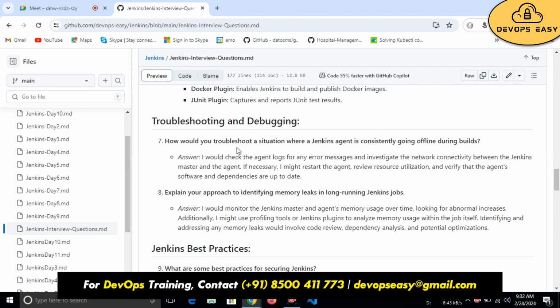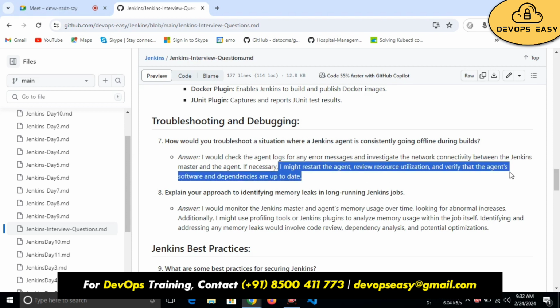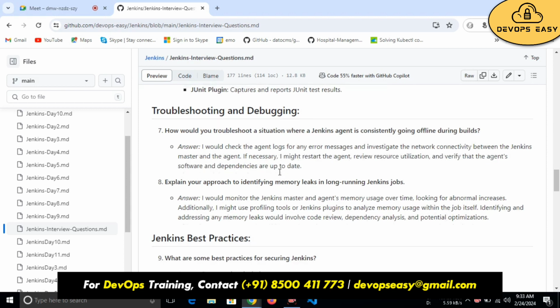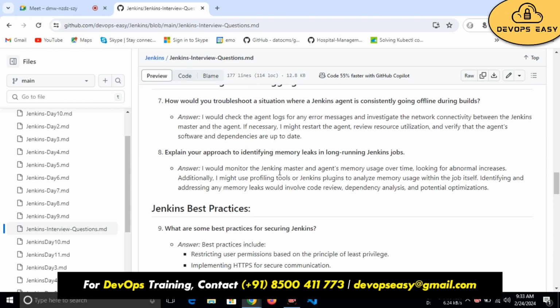Troubleshooting and debugging. How would you troubleshoot a situation where Jenkins agent is consistently going offline during build? So I would check the agent logs for any error message and investigate the network connectivity between the Jenkins master and the agent. If necessary, I might restart the agent, review resource utilization, and verify the agent's software and dependencies are up to date. So Darshan was facing the same issue. Agent is not working, it is showing offline.